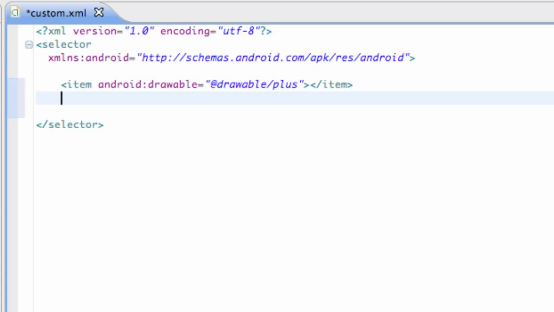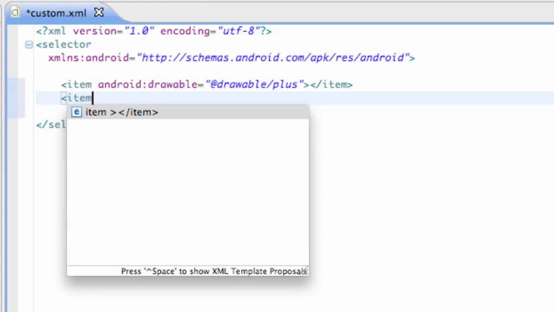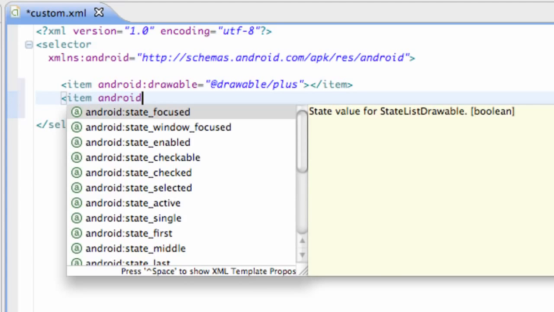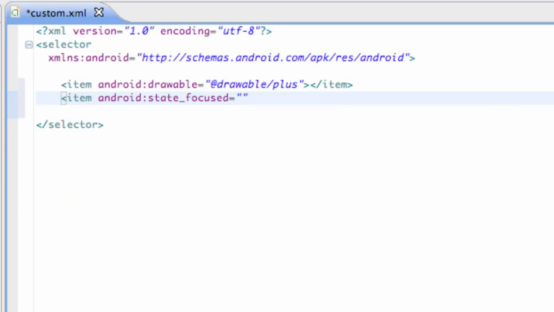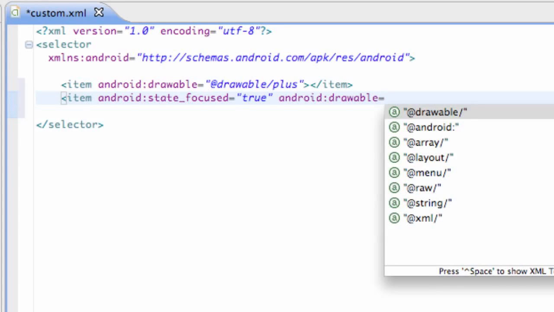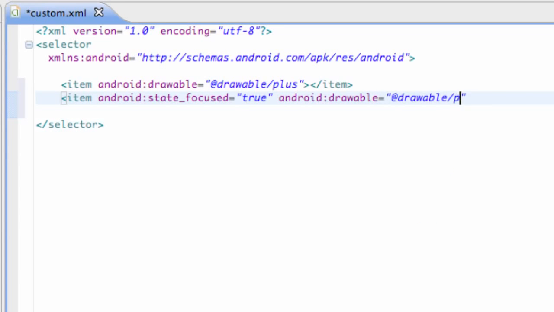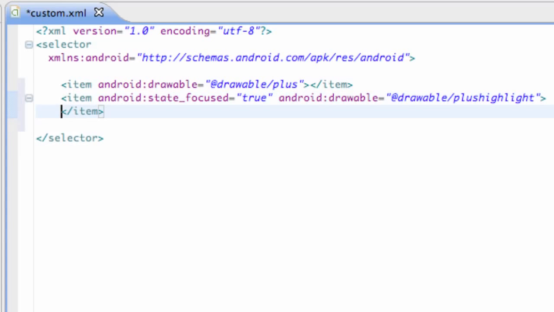Now what we need is to say if it's true when it's highlighted. If that's true, then we're going to want a different picture. So we're going to say state_focused, which is basically meaning if it's highlighted or if it's being focused on. If that's true, we want android:drawable to equal @drawable/plushighlight, or again whatever you guys labeled your highlighted image as, and then finish off that item.